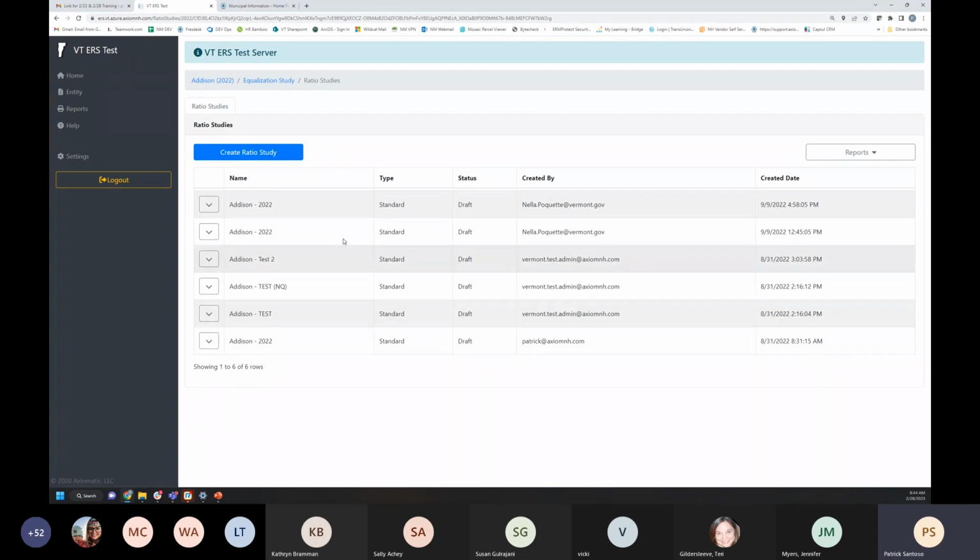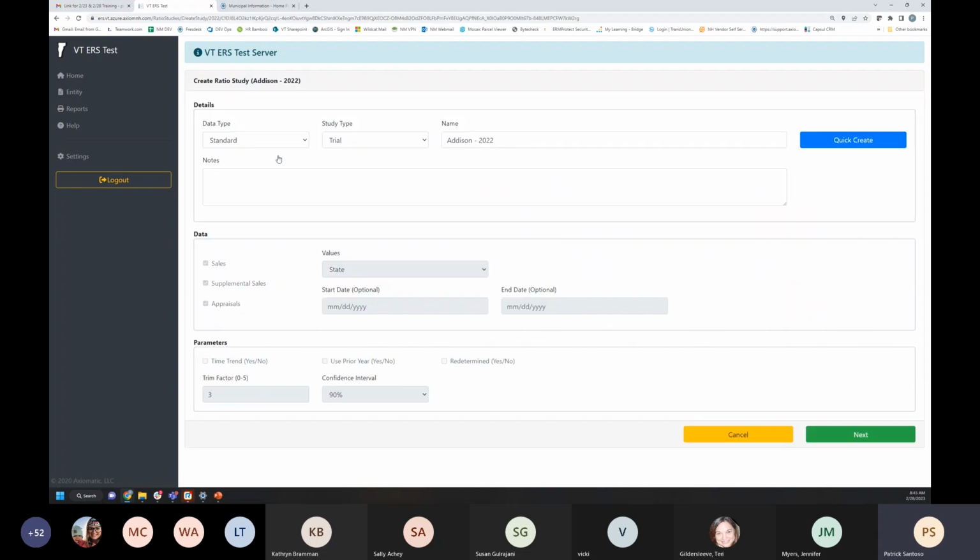So we have a bunch here, and these are an annual thing. So I'm in Addison 2022. So these are my 2022 ratio studies. So to create a new study, all we do is create the study. And if you just want to squint and do nothing else, just leave it like this. This will be totally fine. You can click Quick Create, and within about 5 minutes, you'll have a ratio study.